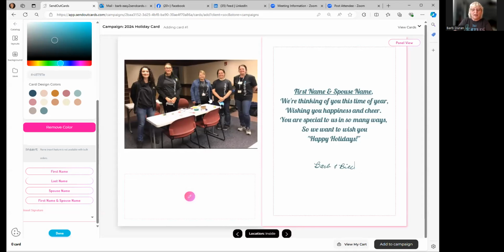You can put your team picture in here like that, or you can put a picture of you and your family in here and just sign it with your name. You don't have to put business information or company information or anything like that.